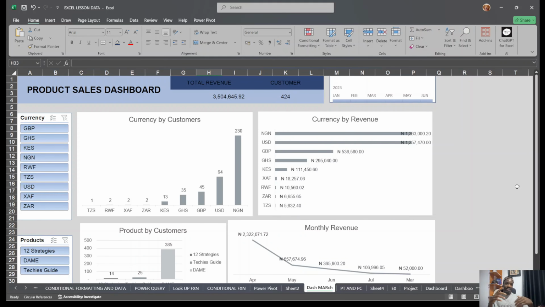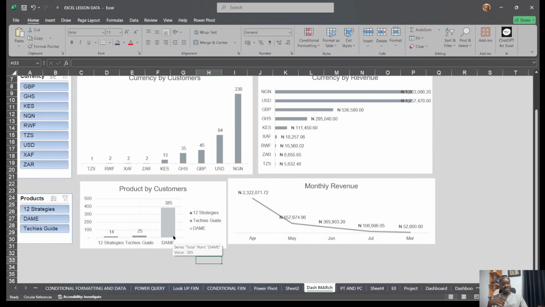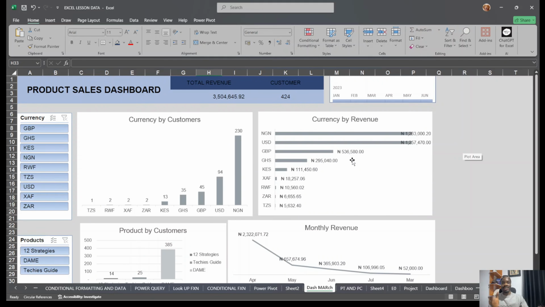So here I can easily make my decision that since I have more sales in US and Nigeria, I want to focus my marketing on USA and Nigeria, and I see that I have more sales in DAME. You can even see the difference between the sales here. That means I want to promote DAME more. DAME means data analysis made easy book. So I want to promote DAME more than other products, because I actually have more sales in DAME than other products. So that is my own decision I've made based on this analysis here.